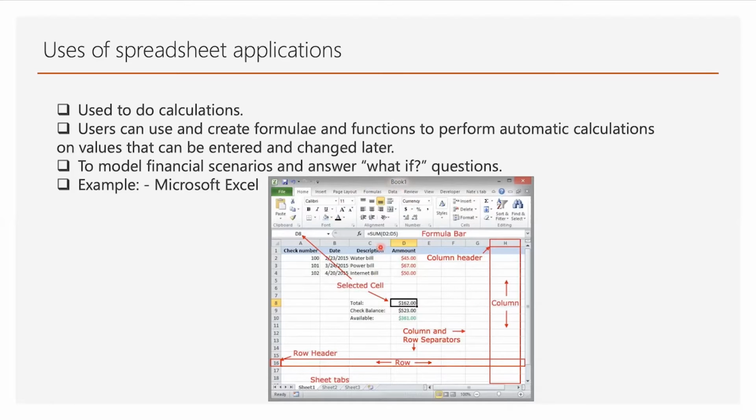Now look at this carefully. There is a video for you explaining all about spreadsheet software. After watching that video, we'll be looking at each and every feature of spreadsheet software.